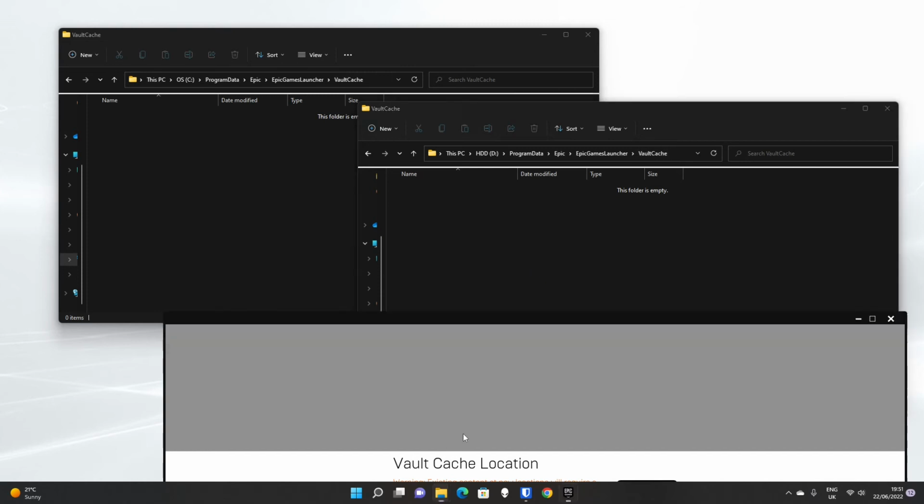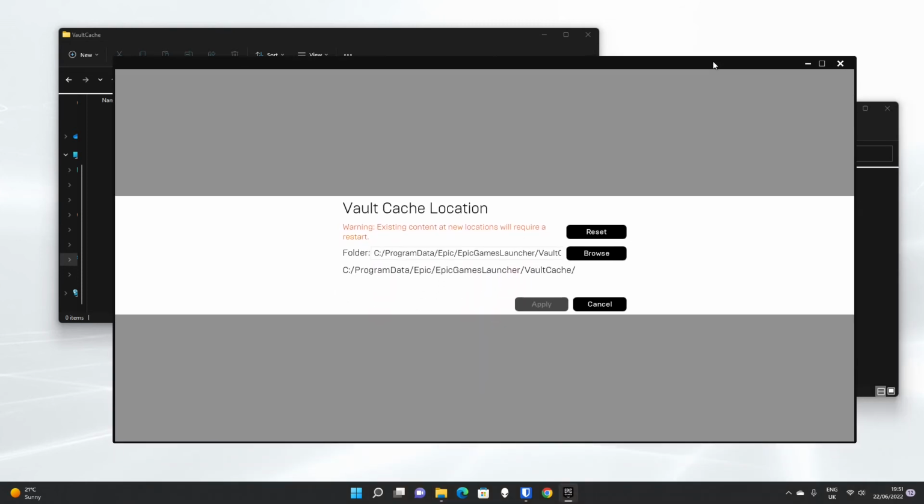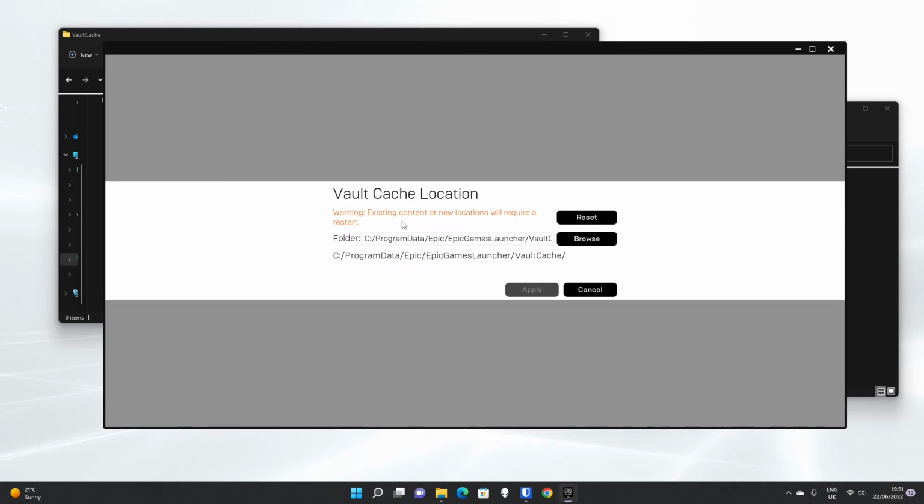The last part of this then is to go back to the Epic Games Launcher and bring that back up here. If you have got existing content, it will require a restart. Not sure whether it actually means a restart of the Epic Games Launcher or the whole system, but just to be safe, if you have already got content there, better to restart the whole system. Then we could click on the browse button, but one of the benefits of mirroring the folder structure is that we can simply change this to the new drive letter.